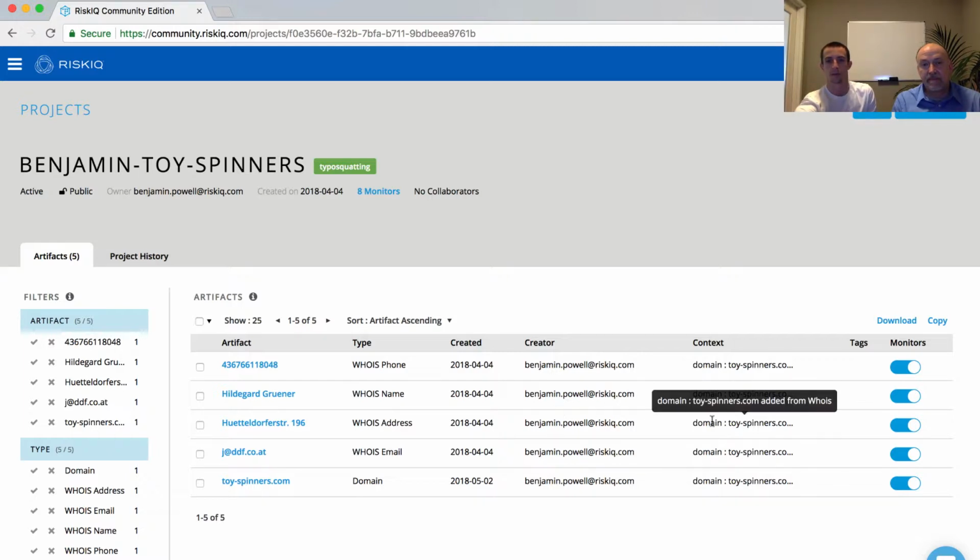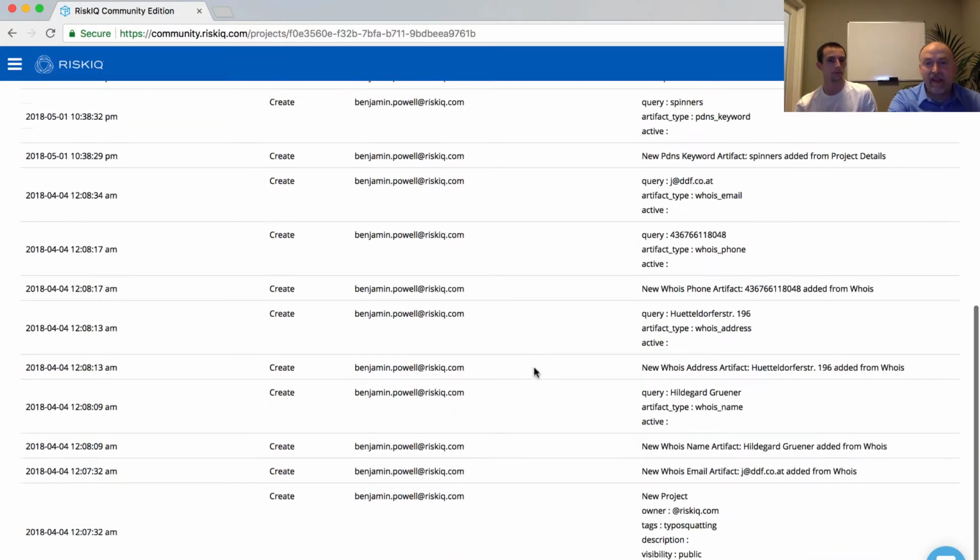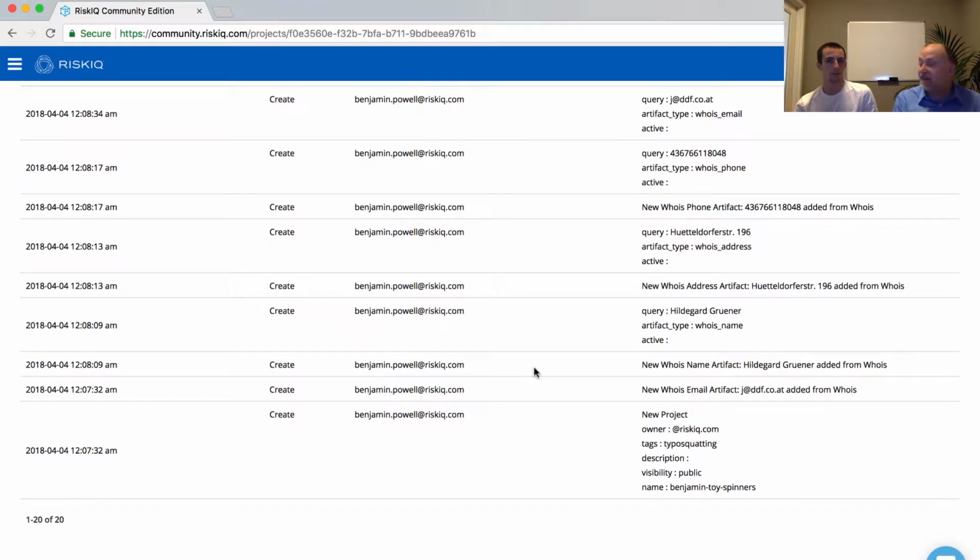Some context here too: if we hover over this, we can see that this Hildegard Gruner name from the WHOIS record was added while we were viewing the toy-spinners.com domain and the WHOIS tab. This is really helpful information, especially if you're picking up this investigation from one of your peers or someone in the organization. Having that small bit of context is extremely helpful. The project history is wonderful for going back in and understanding exactly how this investigation progressed over time. What was added, if something was removed.